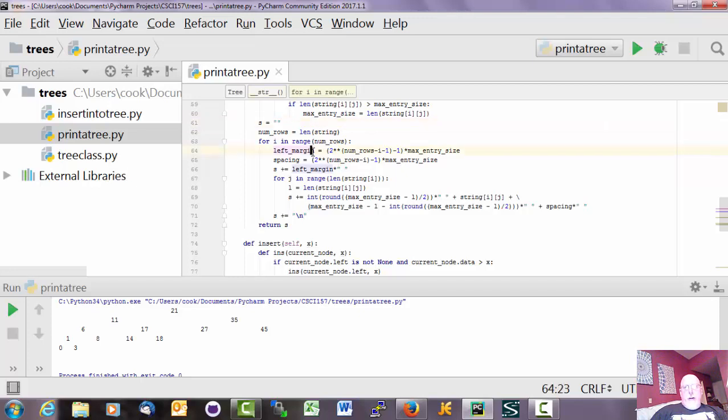I computed the left margin, so I did some math to make sure that each level gets moved over the right amount. I did some math and figured out the spacing between the nodes on each level, and as you go down, that spacing gets smaller, and as you go down, the left margin gets smaller. And I made sure that everything was nice and centered. So I just did some math here, computing the left margin and the spacing, and then I created that number of spaces in the string.